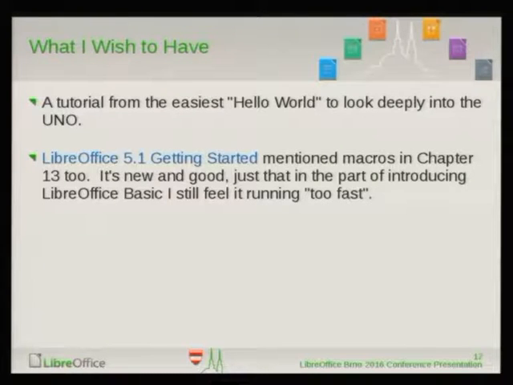So here, I'd like to tell you what I wish to have. Of course, I wish to have a tutorial that goes from the easy Hello World to looking deeper into UNO. The Hello World is just like what I have said, to run on different applications in LibreOffice, and at least it can give us an idea about how the macro runs on each application. Actually, on Writer, on Calc, on Impress, the way to show Hello World is different. And I want to compare the differences between them.